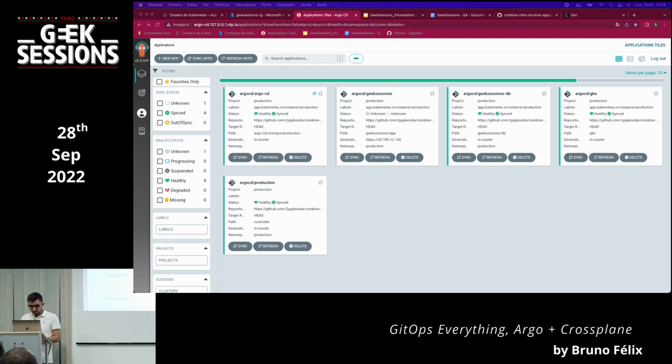So first of all, the main problem here is the destination cluster of my application, and by this application I'm talking about my code, my personal code. I must say it's a React app that I have done here only for the GeekSessions, and what we're going to do is fix that IP address that is not the IP address of our destination cluster.